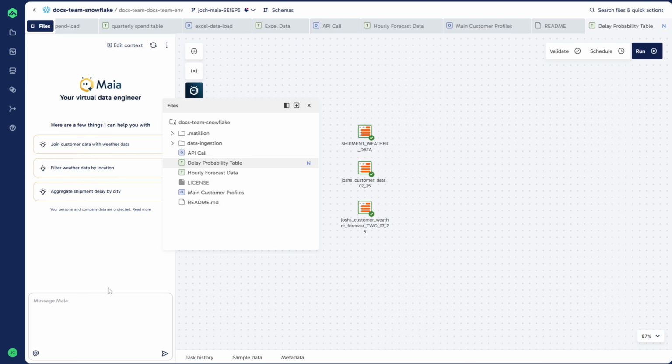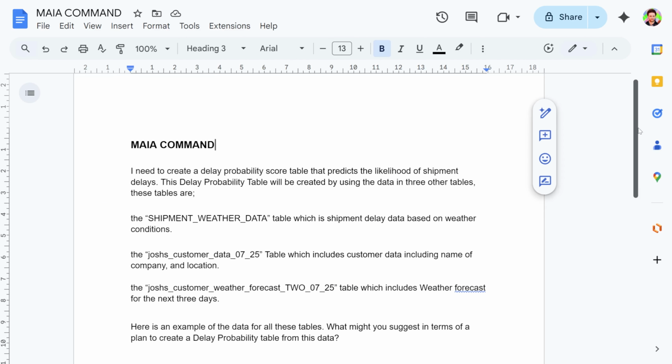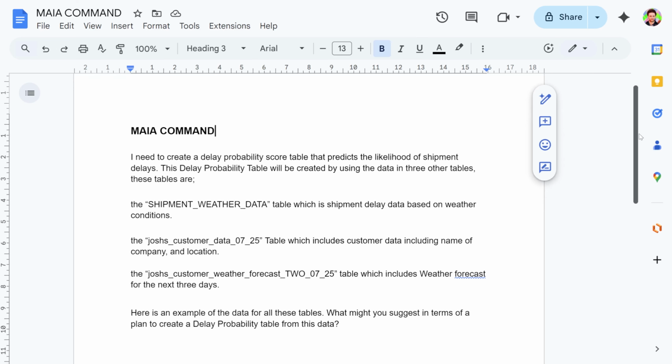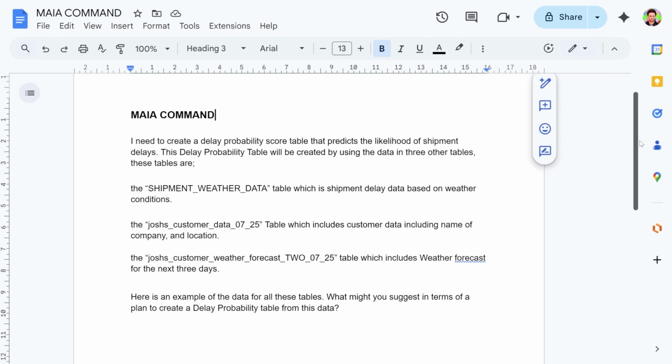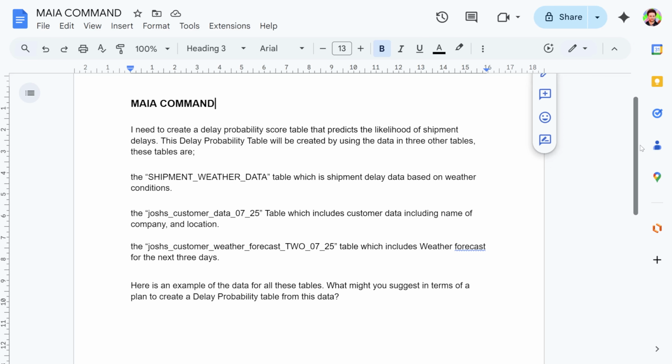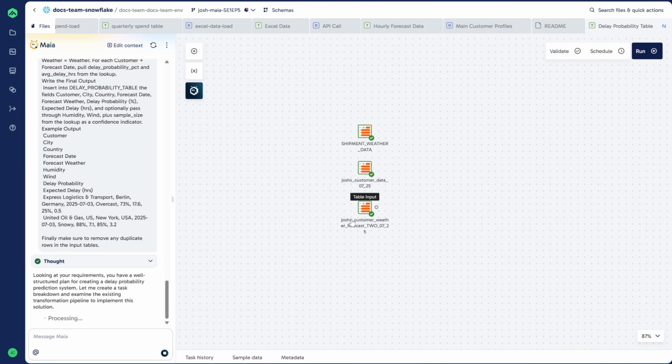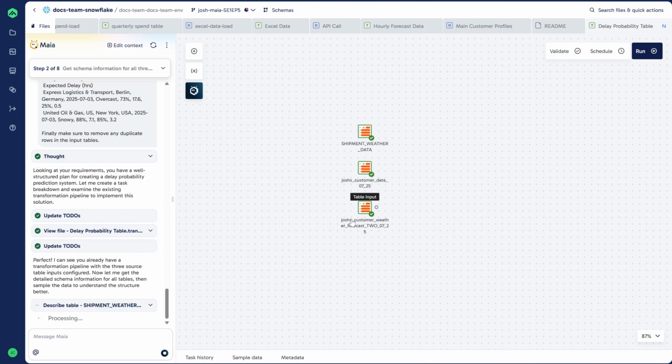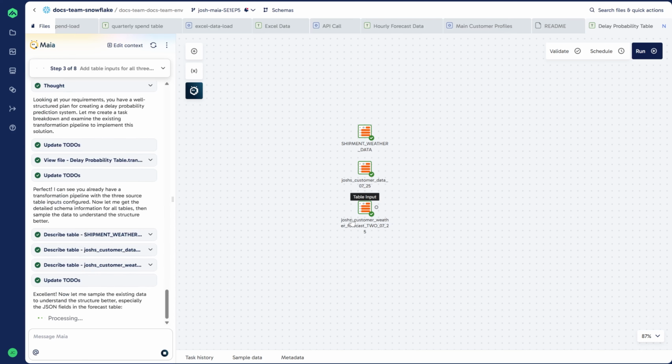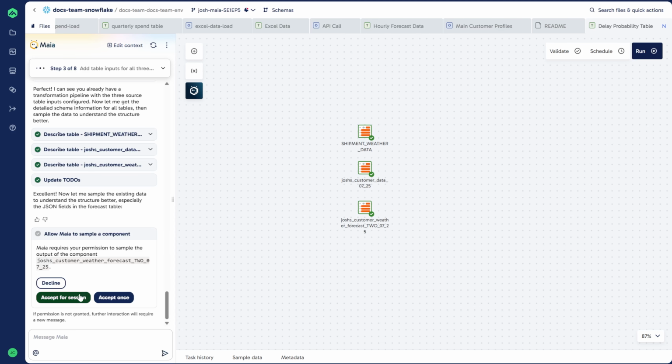So now I will paste into Maia a well-drafted plan of action on how I think we should create this delay probability table. The plan of action does not go into too many details. It is just a brief overview of how I think we should go about creating the table. As you can see, Maia starts by summarizing the plan of action and asks if I'm ready for it to start, so I will select yes.